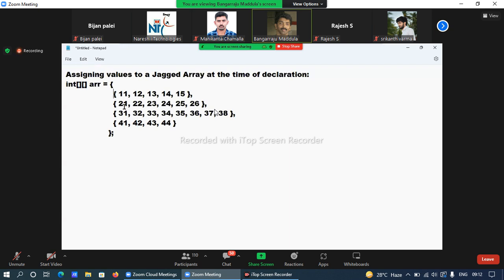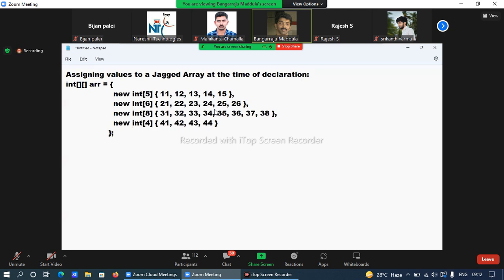The second difference is, before every row, you should say new int of 5, new int of 6, new int of 8, and new int of 4. Did you understand? Just like a two-dimensional array only, guys. But for a two-dimensional array, I don't require to specify this. For a jagged array, I require to specify this explicitly, before each and every row. So this is how you assign values to a jagged array at the time of declaration.